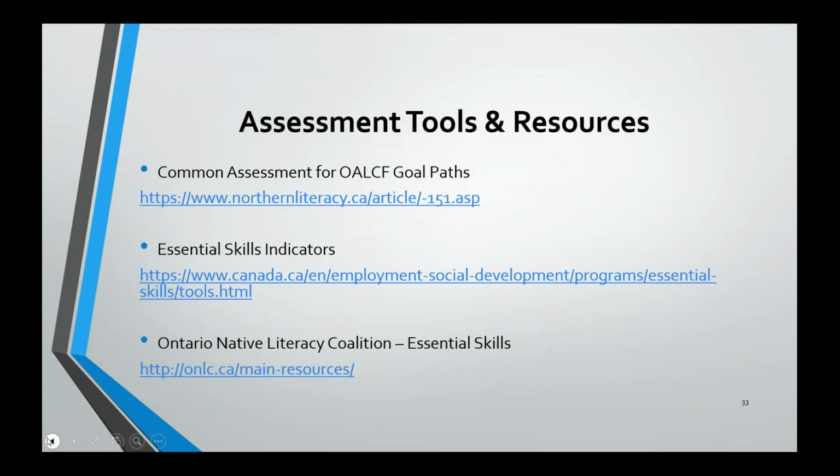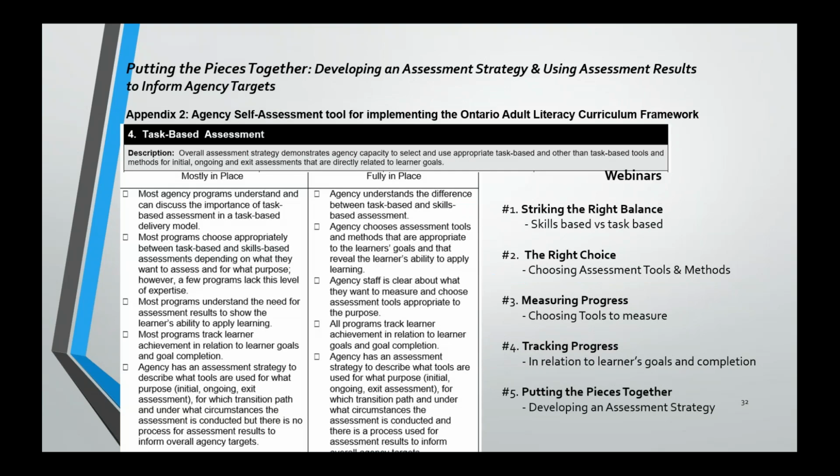Okay. So this is a snippet of the Appendix 2 itself, and you can see the fully in place indicators here. Agency understands the difference between task-based and skills-based assessment. The first webinar, striking the right balance. Item 2, the agency chooses tools and methods that are appropriate. Webinar number 2, the right choice. Bullet 3, agency staff is clear about what they want to measure and choose assessment tools appropriate to their purpose, was webinar number 3, measuring progress.